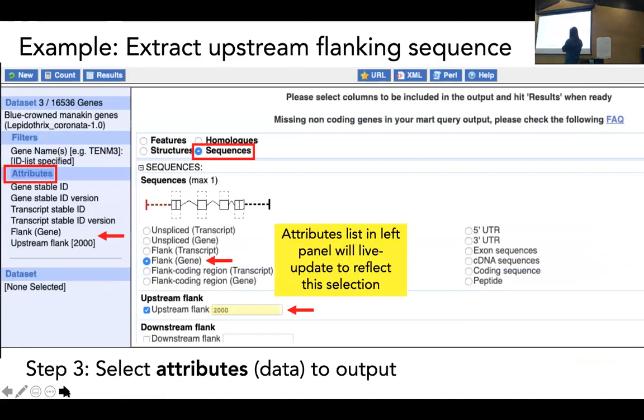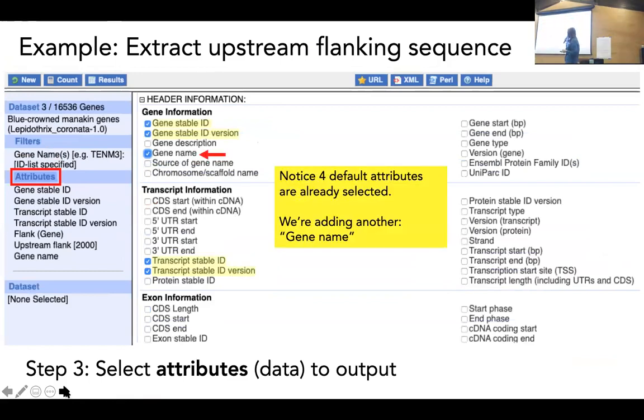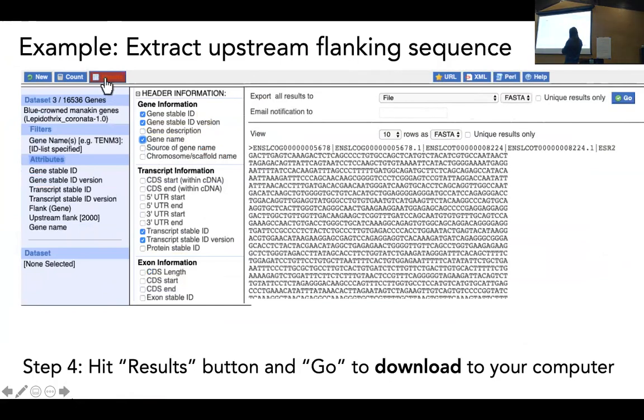These are just more examples of data you can pull down. I added gene name here because I'd also like that to be in my header for the sequence pull. Hit results, and you get output like this. This is just a preview. There's obviously more down below, but this is 2,000 base pairs for the 3 genes I asked for, with the header information that I asked for as attributes. And then you can download that as a FASTA file.